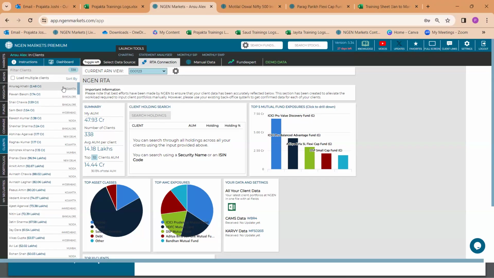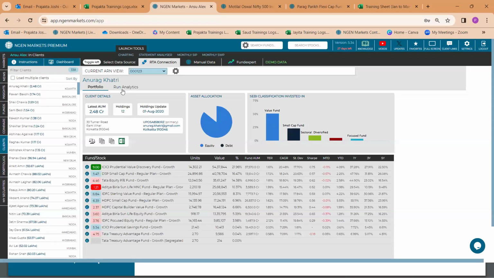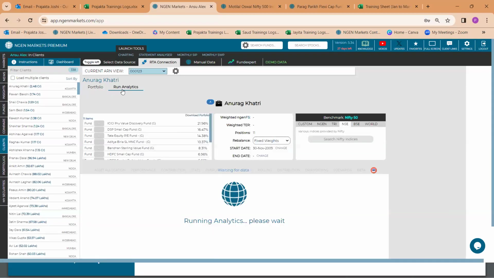And then you can simply click on the name of the client's portfolio, and the portfolio analytics can be run on the fly. This is for all of your existing clients. Now for prospects, we have 3 other options. The first is the statement analyzer.